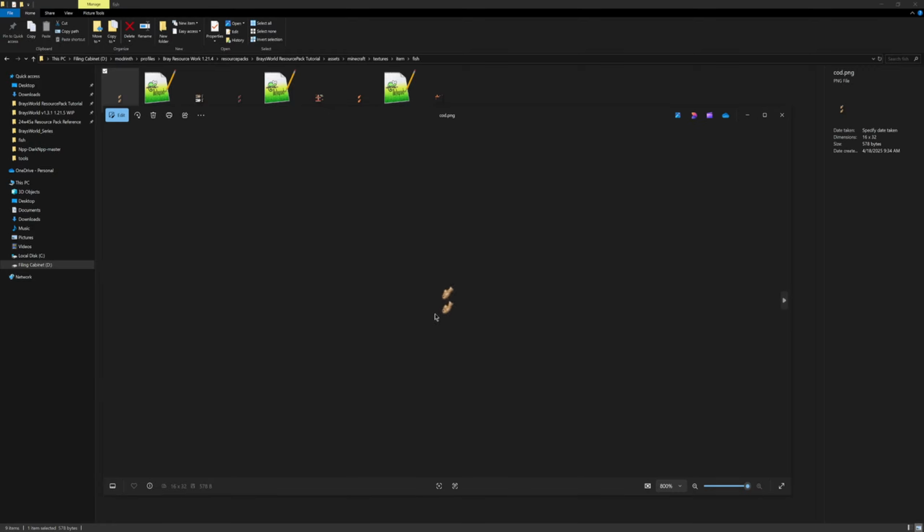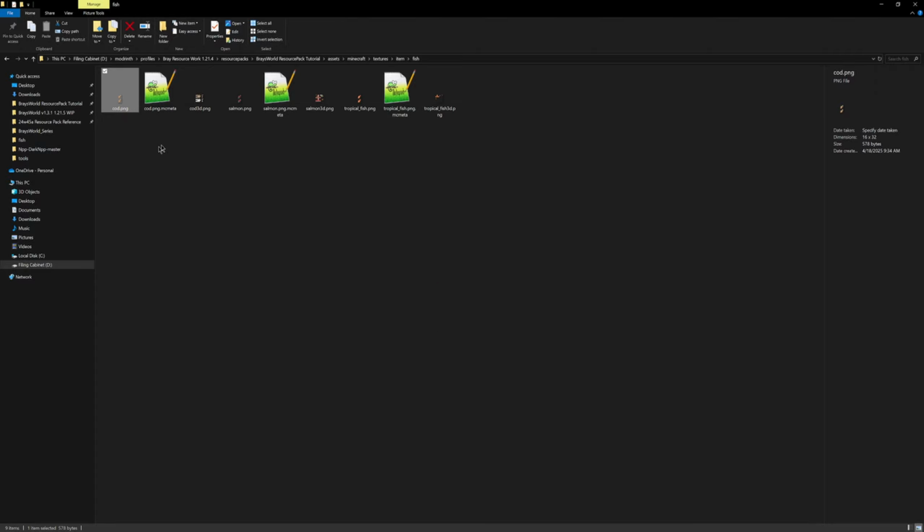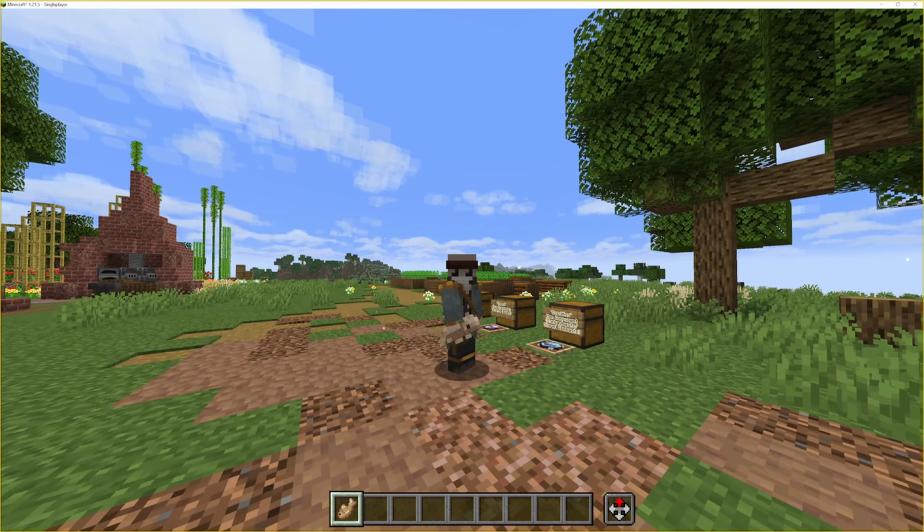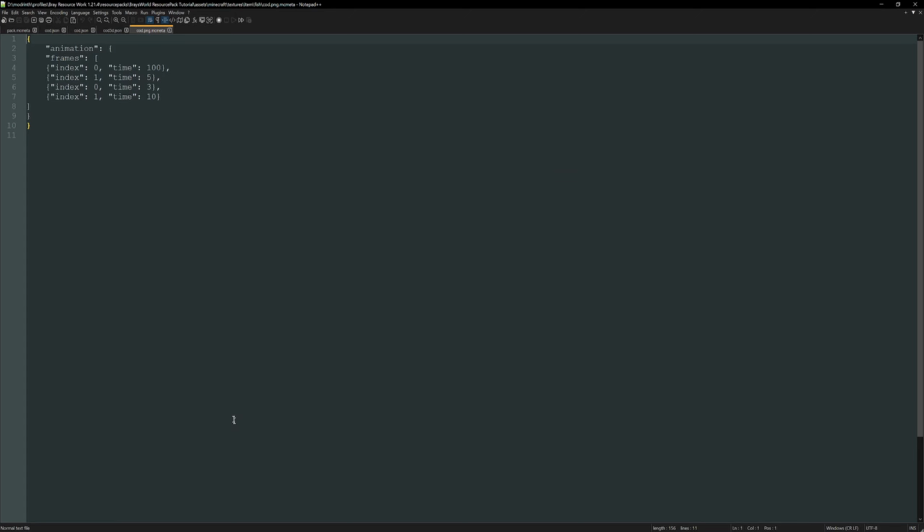Where if you've never done an animated 2D texture before, that's what these .mcmeta files are for. This is a little bit extra. There's tutorials that you can find online about how to do this, but basically this is how I'm defining the animation of the frame or the fish flapping in the inventory occasionally.